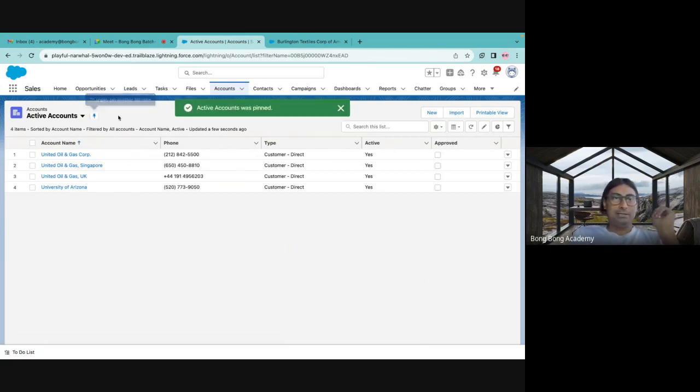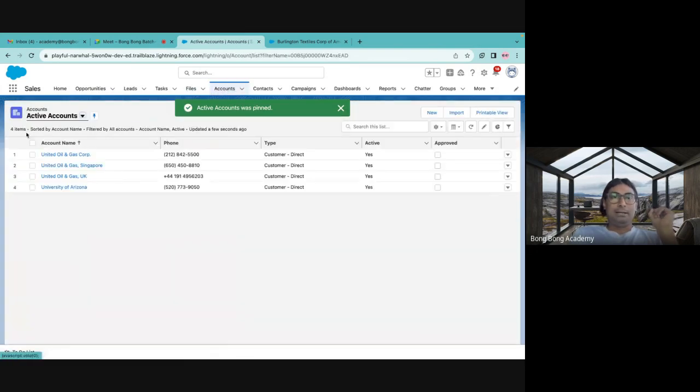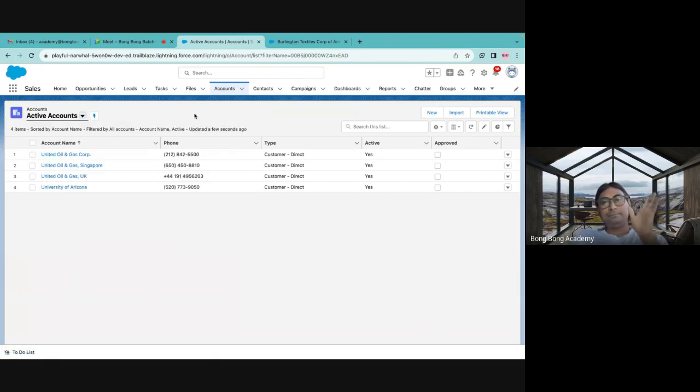You can pin this list also. That means every time you move to a different tab and come back, this will be by default the list view which you want to use. Otherwise, it will always go back to the recent items. Okay, please remember that. Pinning is important so that you come back onto this list view again and again. Any questions so far?